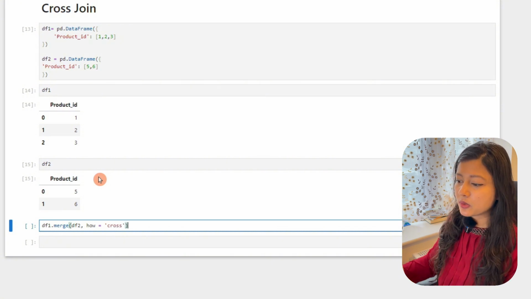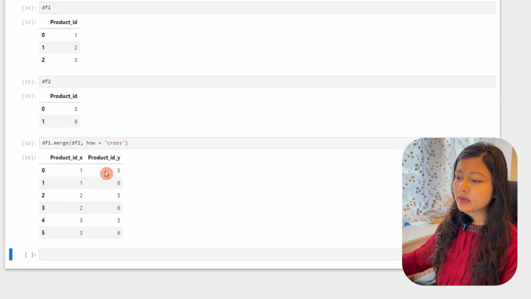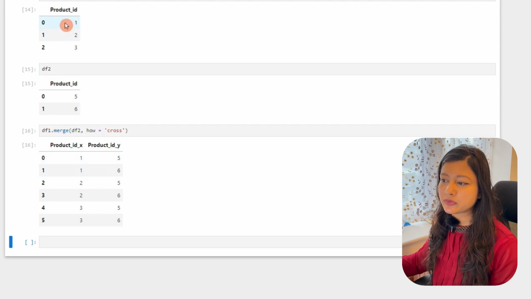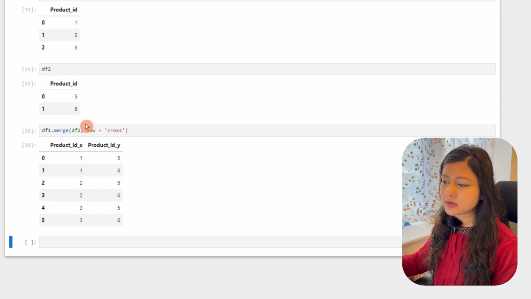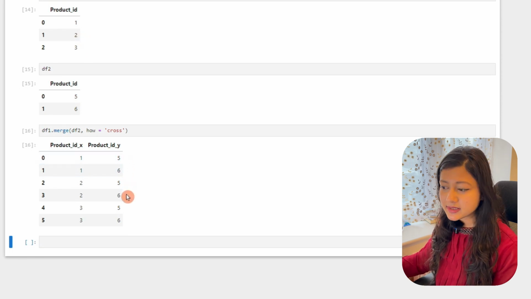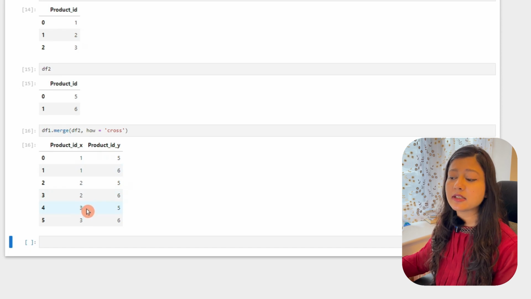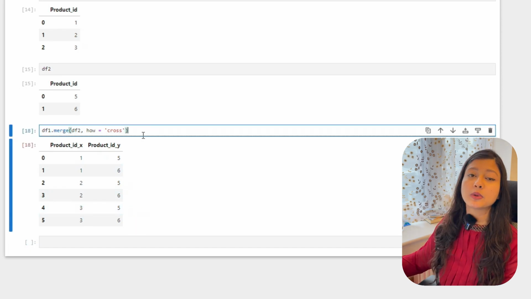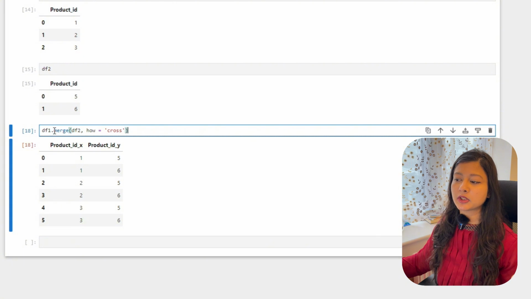And if I run this code, notice it has given me all the permutation combinations. That is, for product ID 1, it has combined it with product ID 5 and 6. Similarly with product ID 2, it is again a combination of 5 and 6. Similarly with product ID 3, it's a combination of 5 and 6. Now notice, because we are using a dot merge function, cross-join is already able to understand automatically that it is going to work with common column names, which is product ID in both the tables.